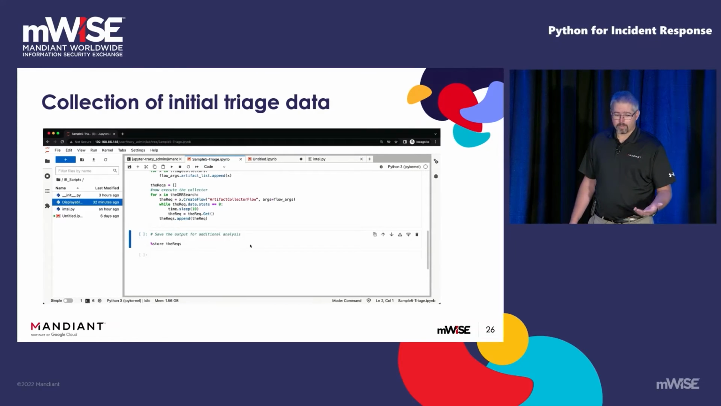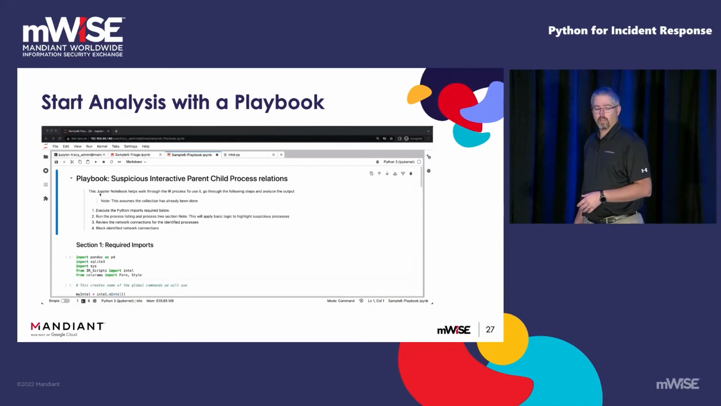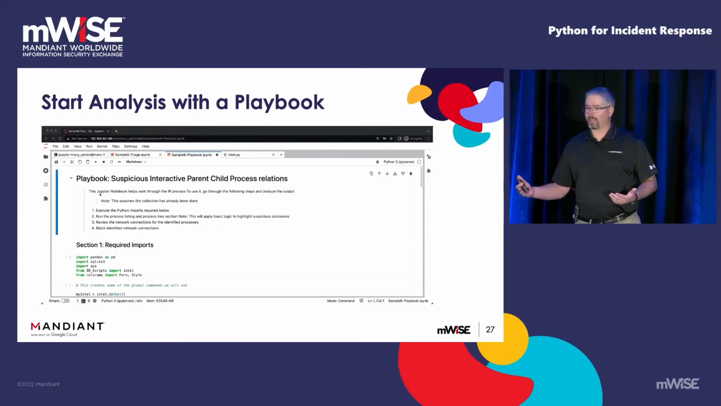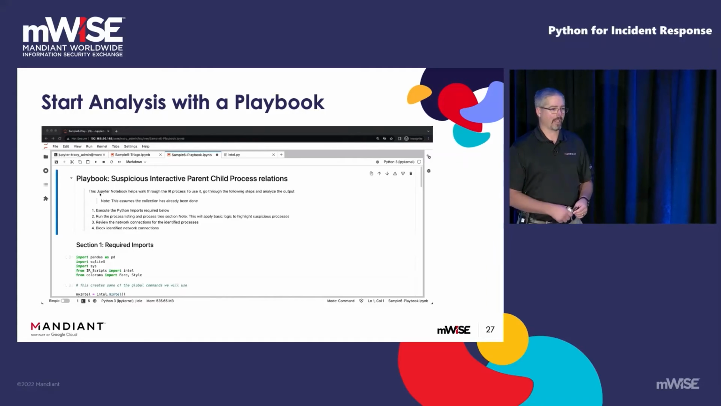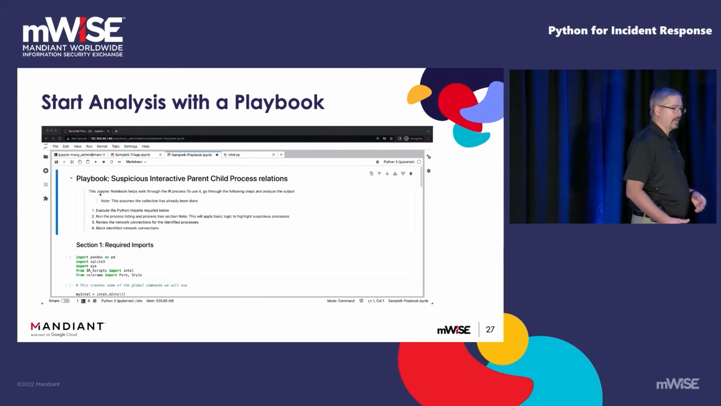So really cool, right? I've collected data. I'm done. We're moving on now, and we'll pull up a playbook. This goes into our documentation that we talked about. How do we make it living? How do we make it dynamic? Now my playbook is associated with the code that's actually going to help my incident responders.